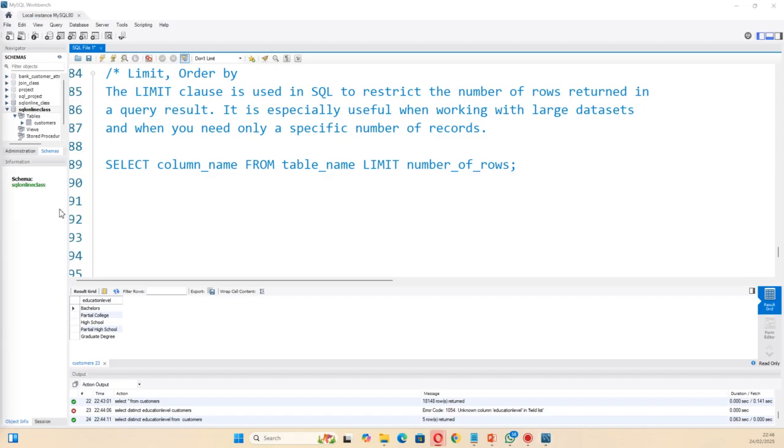Example one. Get the first five customers. Who can try this one? First five customers.